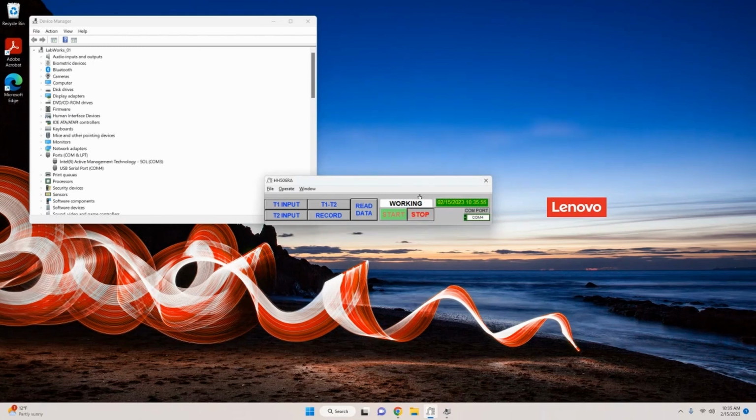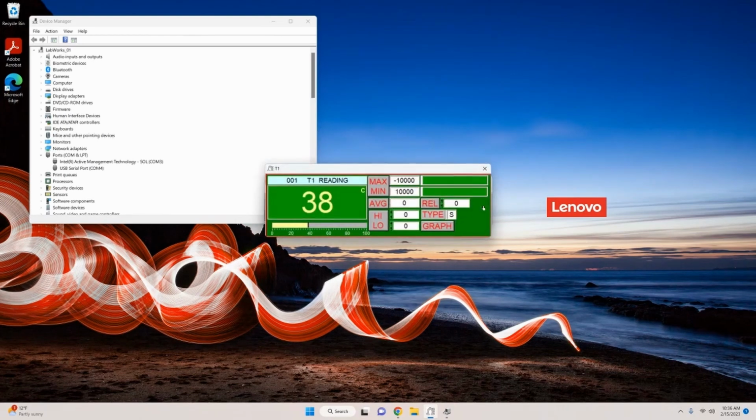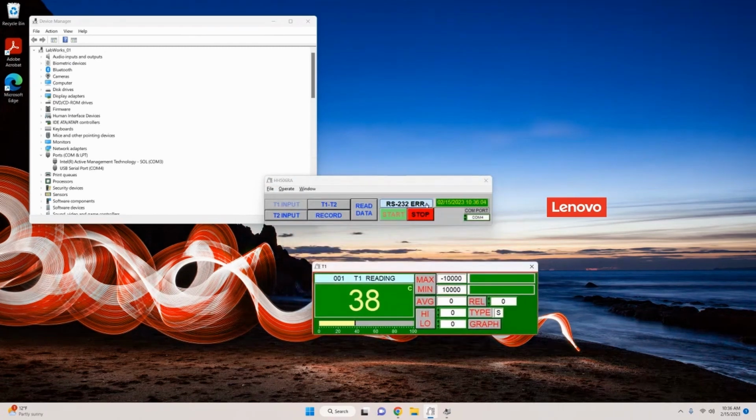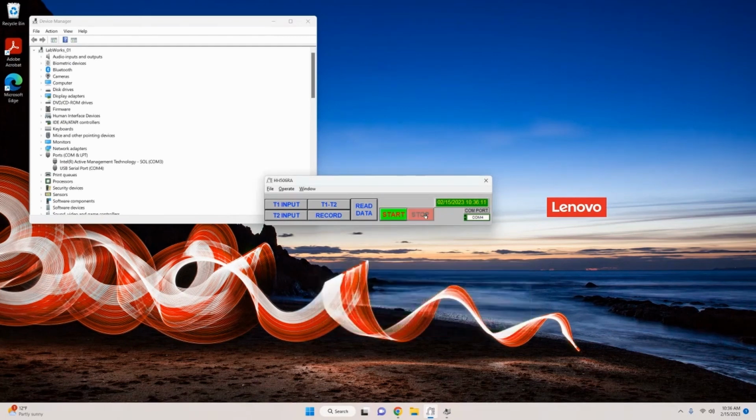Now, a common error you'll experience is the RS-232 error. This usually signifies that there is a break in the connection between the reader itself and the computer. To fix this, ensure that your USB serial cable is plugged in all the way to the computer and the thermocouple reader, and then select T1 input and start again, and that should fix the problem.